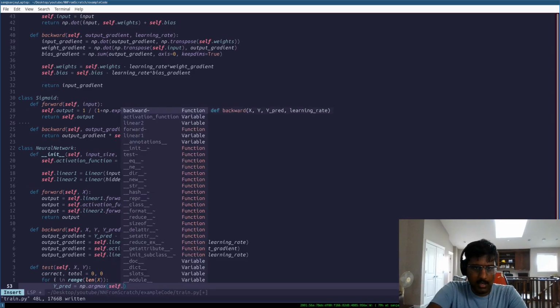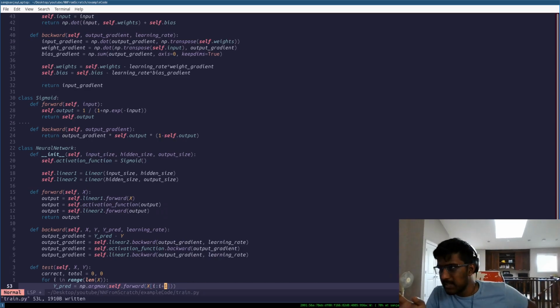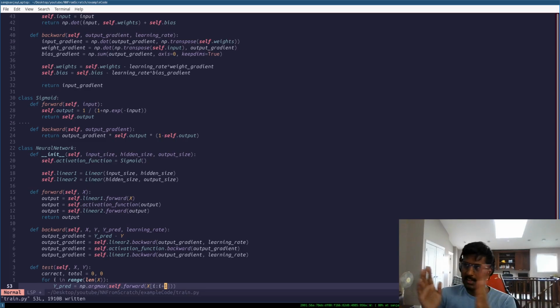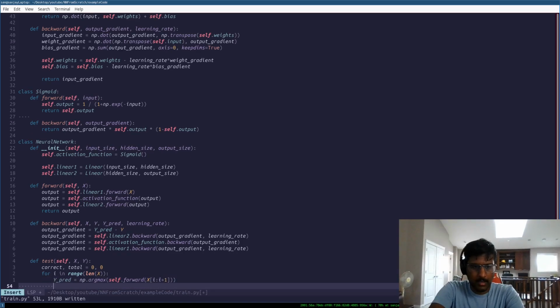Self.argmax, and we're just going to go self.forward of x, and it's going to be x of I, right, because it has to be a kind of multidimensional array, because we have the batch size. So we're just going to take an array of just one element, which is I here, but we're going to be doing it in a fancy way so that it's a little bit more aligned with our training strategy, which we will get to, right?